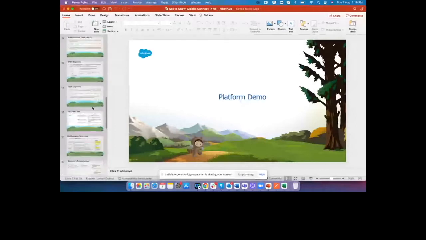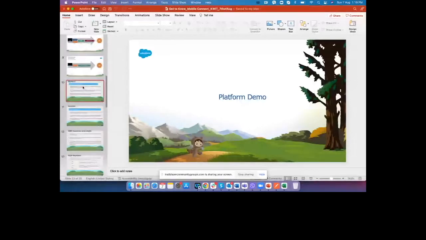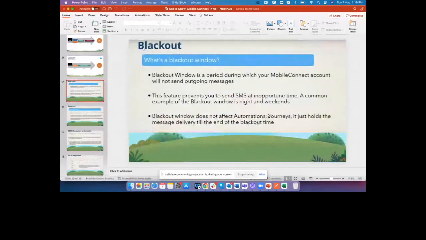Blackout window does not affect any automations or journeys. It just holds message delivery till the end of the blackout time. That's it. So you can't send any SMS from the platform.